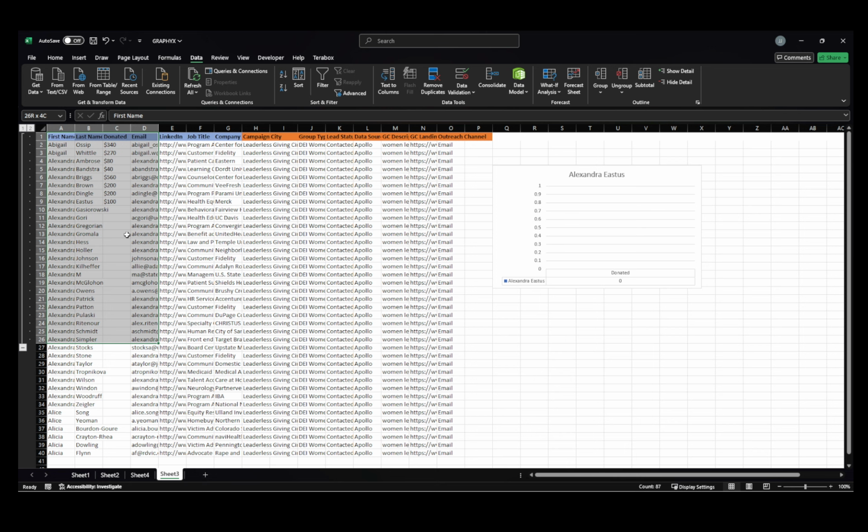For a quicker approach, you might prefer shortcuts. If you're a fan of keyboard shortcuts, you can use Alt plus Shift plus right arrow to group your selected rows without having to navigate through the ribbon. To ungroup, just use Alt plus Shift plus left arrow. These shortcuts can be real time savers and make your workflow even more efficient.